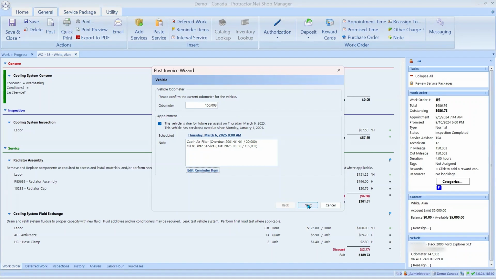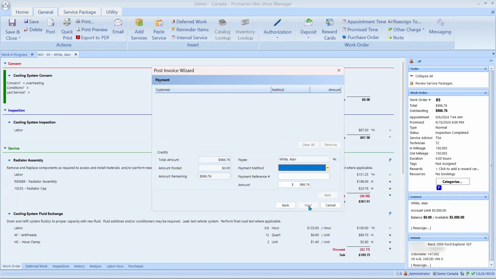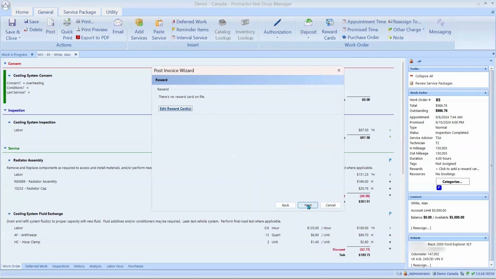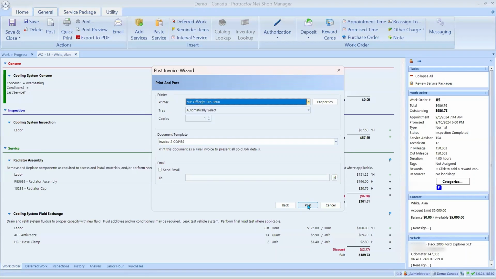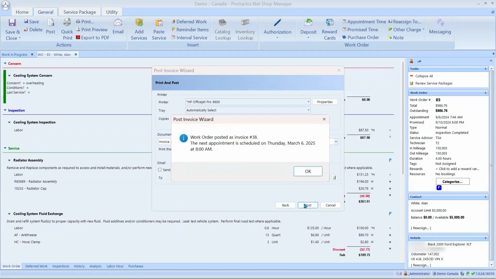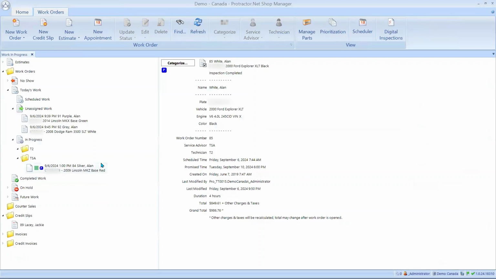So if I hit next, then it's going to try to make that appointment, see. How do they pay? And it's going to schedule the next appointment. That's exactly how the reminders are going to work for you.